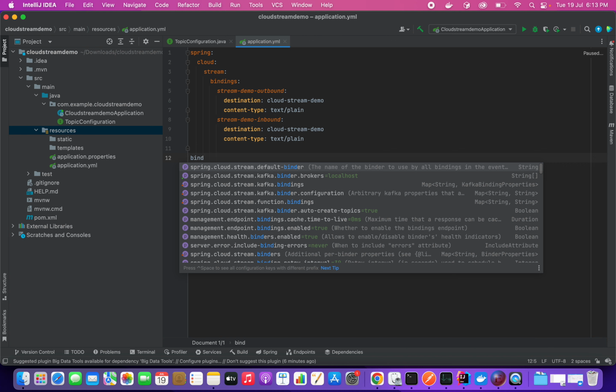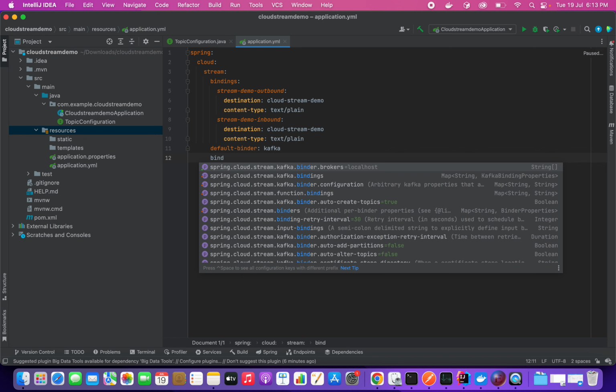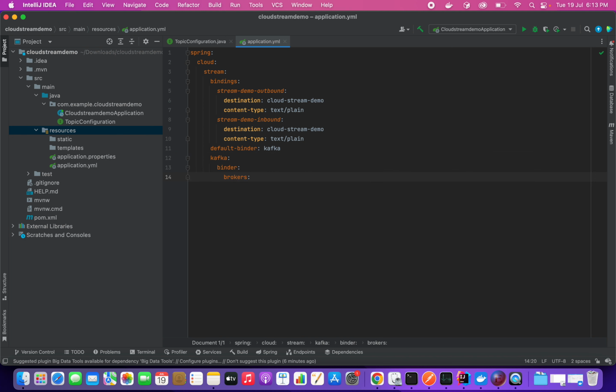Then I'm going to have the broker configuration. So binding, and I need to provide the stream default binder, which I'm going to use Kafka at this time. I'll not use KStream. The KStream I'll cover in a new video. And then I need to have something called binding. So here you can see there's a brokers. I can say localhost 9092.